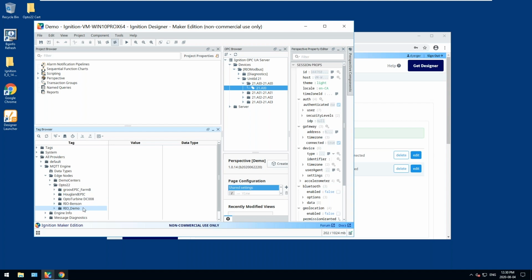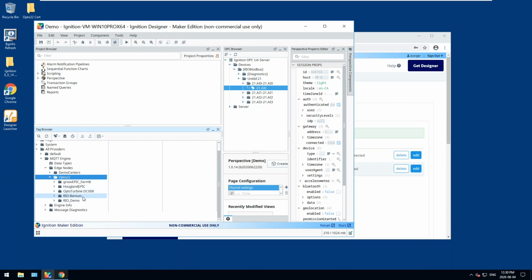No, it's not. The way the access control list works, just so you guys know, is that for these topics, with Opto 22 as the group ID, and in this case Rio Benson as the edge node ID, you can limit who has access to each of these. So Doug actually has access with his username and login to the group ID Opto 22 and demo centers. But over on my gateway, I'm seeing a lot of other devices because I'm logged in a little bit differently.